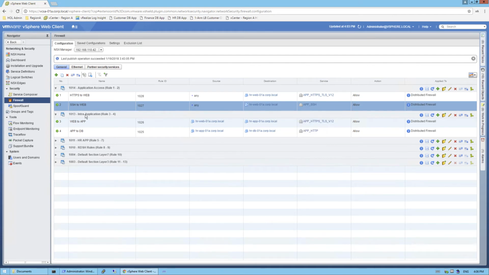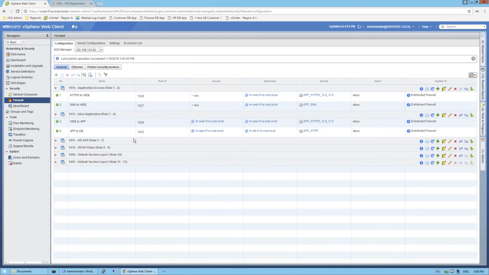The second section microsegments the application itself and only allows flows in between application tiers that are required for the application to function, such as HTTPS from the web tier to the app tier and HTTP from the app tier to the database tier. And now let's confirm that our Layer 7-based microsegmentation is actually working.